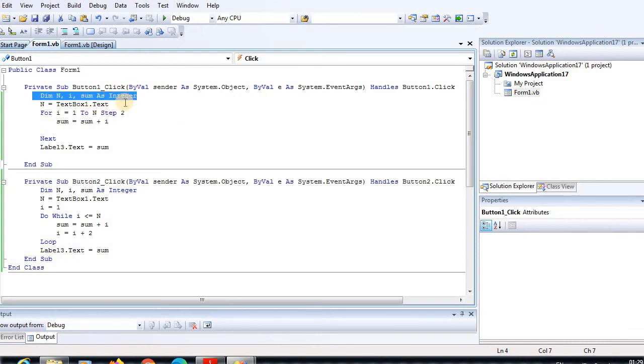Then do the assignment statement for the place where it should display, and then start with the starting value to n. This is variable because it is entered by the user, each time step 2. The difference is here because we are going to sum the numbers that are variable. Then all of the result will be shown inside label 3.